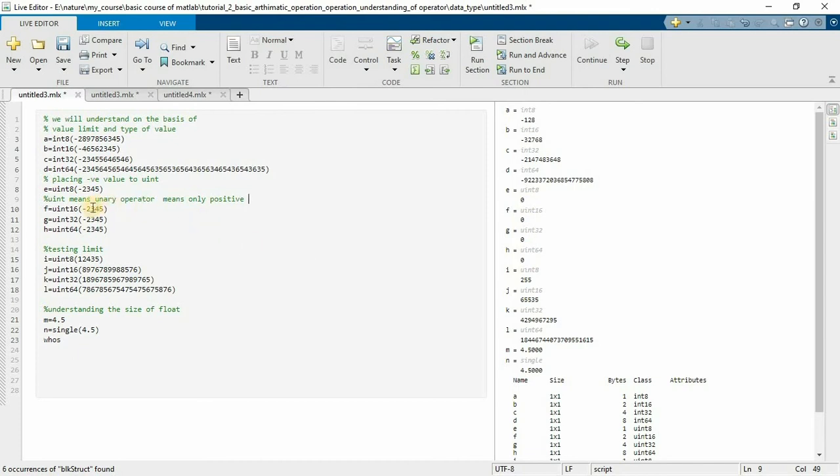What does it mean? Unsigned simply means it can store only a positive number. It cannot store a negative number. Now if I assign a positive value, uint8 can store up to 255, similarly uint16 up to 65535, and 32 and 64 similarly.